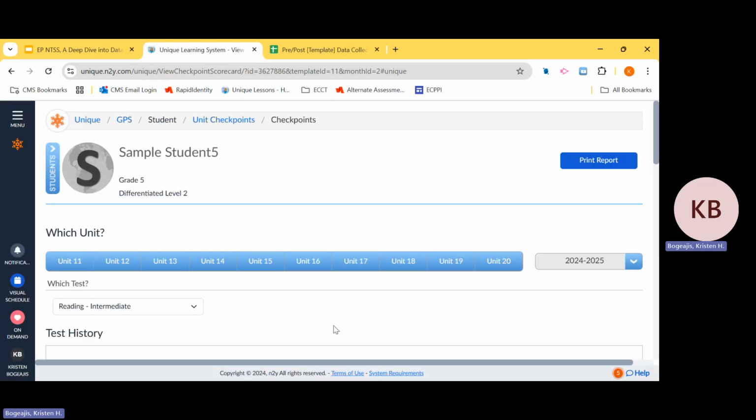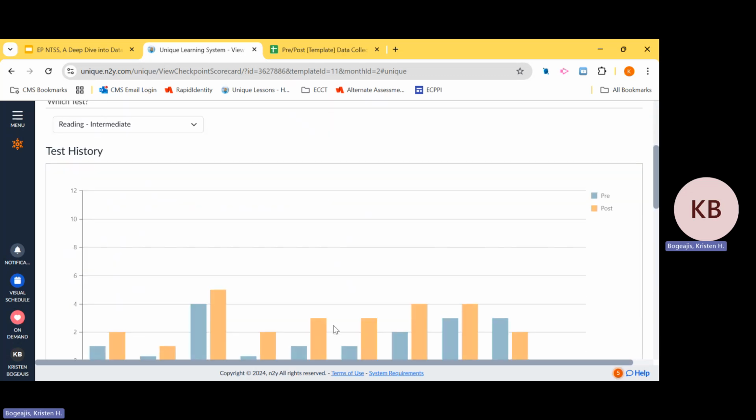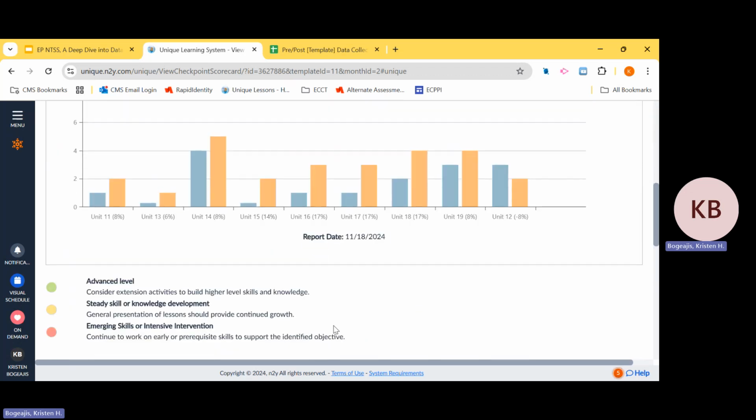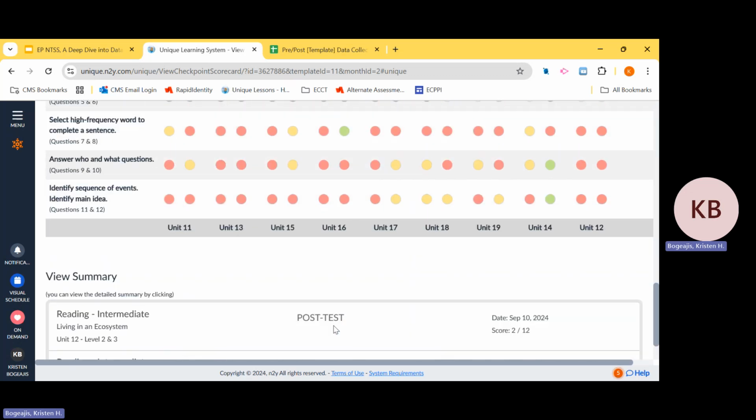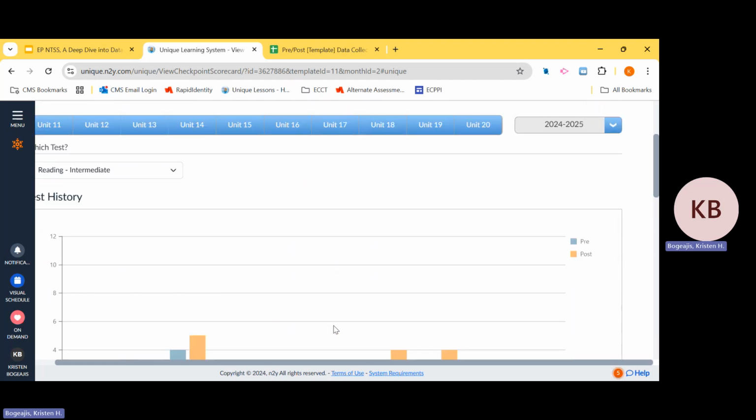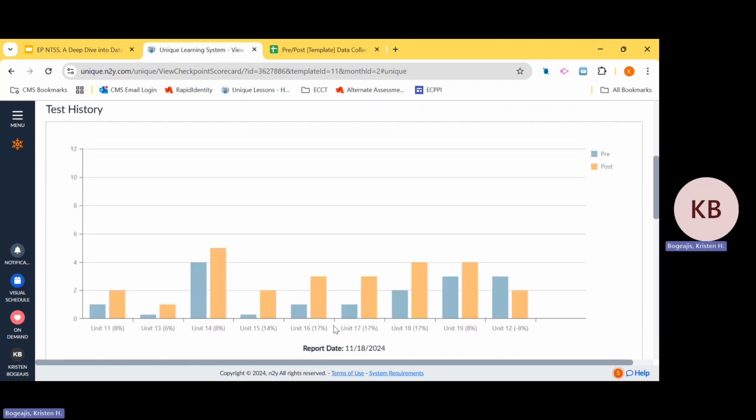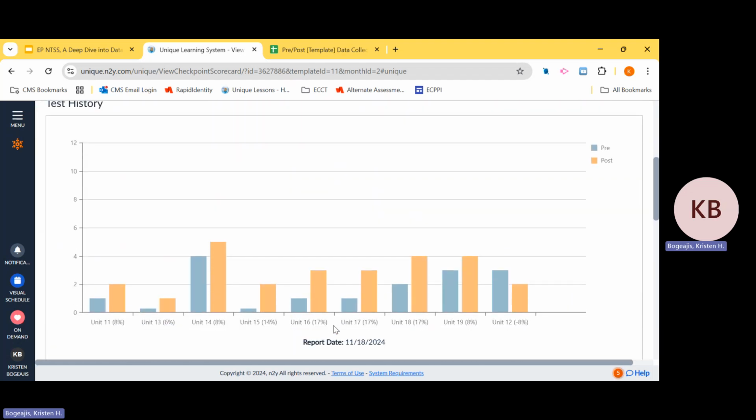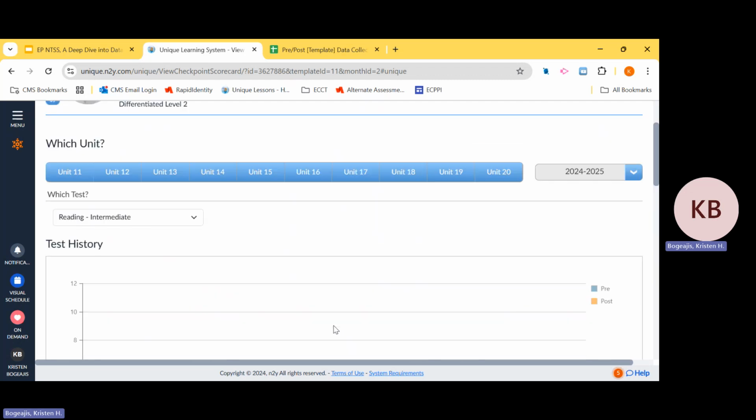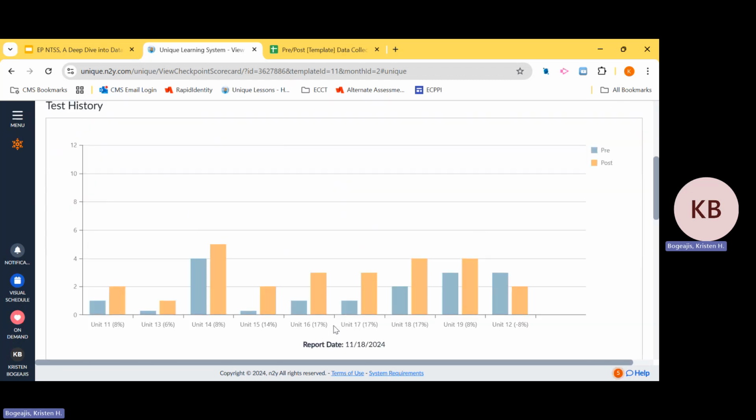You're going to teach the lesson, and then at the end of the month, you are going to give the post test. Once you give the post test, it is going to give you a really great overview of the data. I'm going to show you some of that. So it gives you the test history. So when I'm looking at this kid, I gave them the pre and post for 11, 13, 14, 15. So you have all this data here.